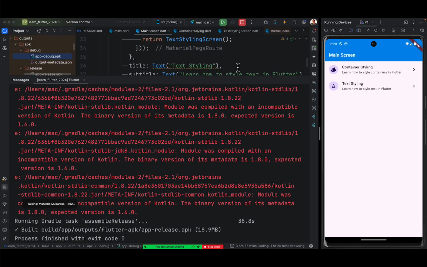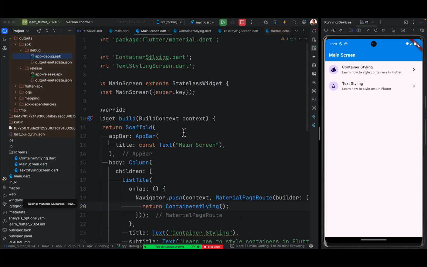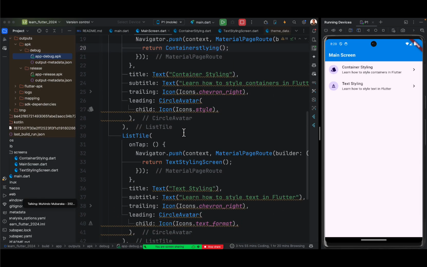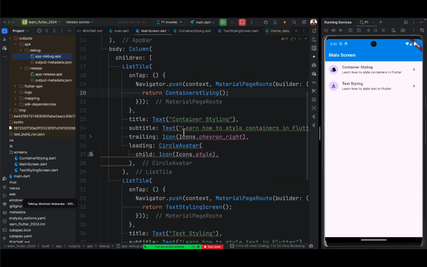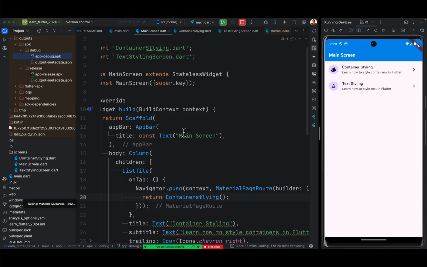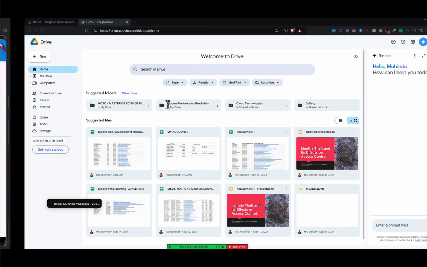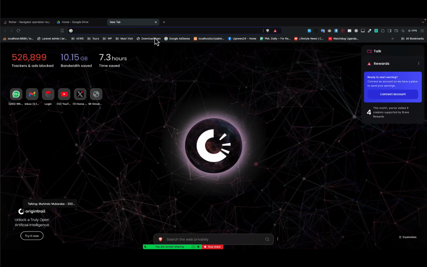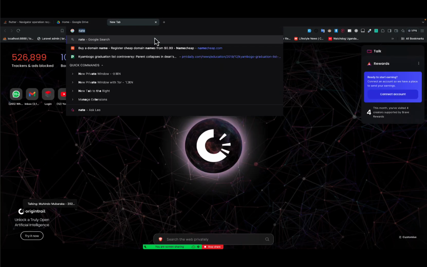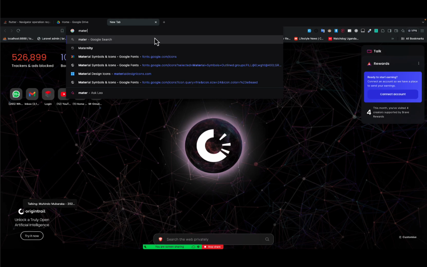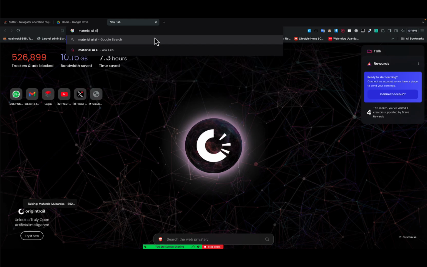All right. So Flutter gives you ability. It comes with so many things. We're just looking at very few things. We're not even at 10% of what Flutter can possibly do. So Flutter comes with icons, material icons. Come on Google and search material UI icons.